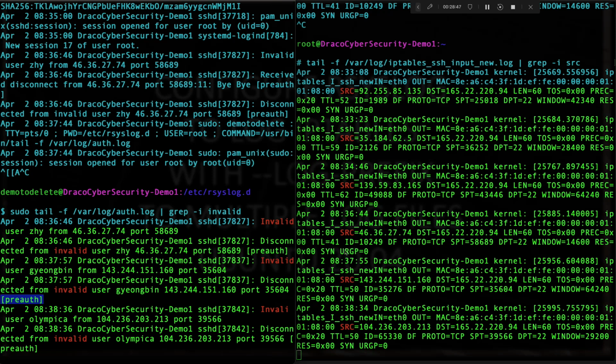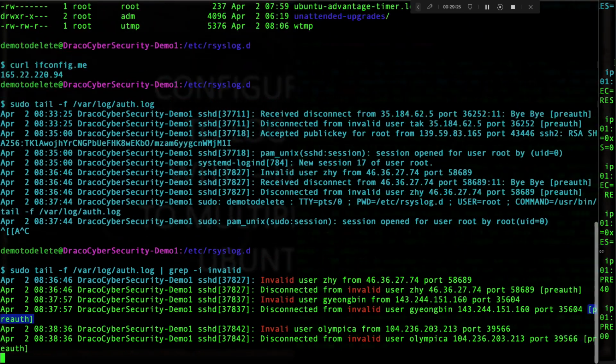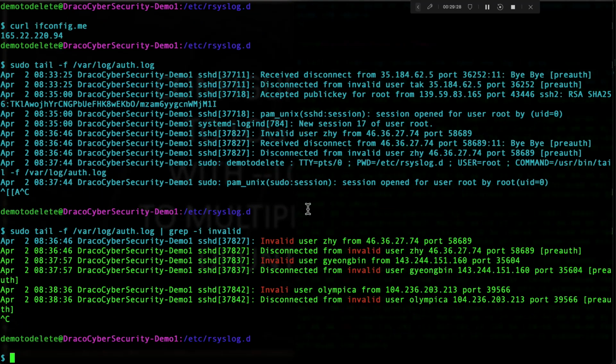Now I can write a script to correlate the logs from my IP table input new and the potential brute force by failed authentication, and do some form of mapping if I need to, right? The SSH part is pretty straightforward because we actually don't need the IP tables logs, since we are already seeing similar logs in the auth.log. But for other applications, this might be useful for you to do correlation. Okay, so that's pretty much the config that we need to do for the Rsyslog.